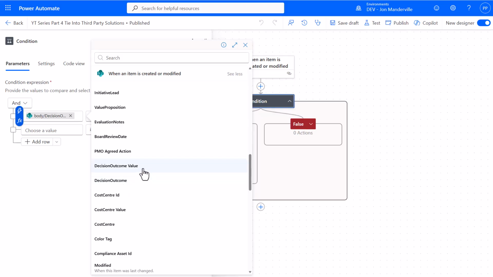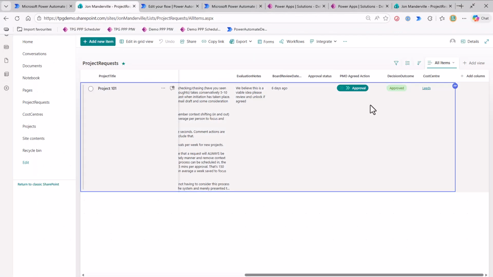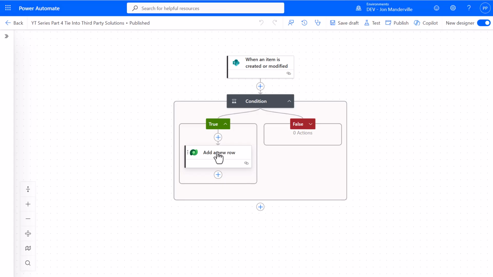But this is the one that people have picked, the one with value after it. So look for that. And we said there, if the value is equal to approved, which is what we wanted in our SharePoint list, if we flip back, it's approved.